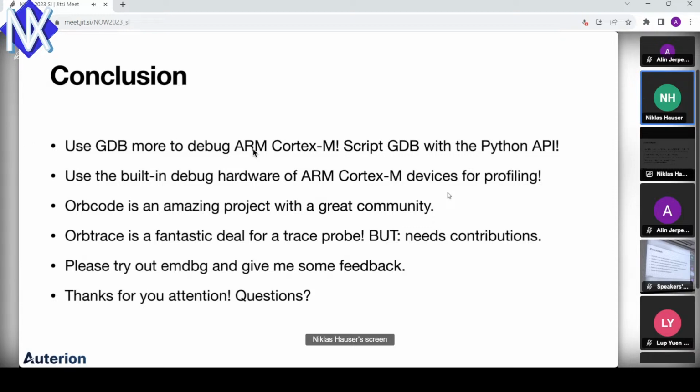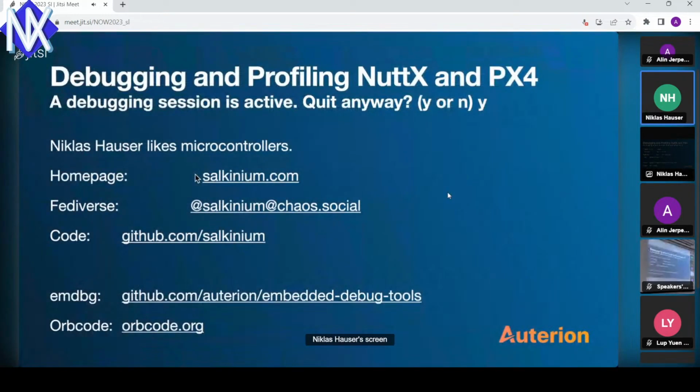In conclusion, debug all the things, use more GDB, use more debug hardware, and please test and contribute to the Orbcode project, play around with the Orbtrace, it's a relatively cheap, fantastic probe. There are also a lot of very competent embedded people in the Discord channel, so if you want to learn a bit more about Cortex-M in particular, that's a good place to start. And please try out my embedded debug tools and look at them for inspiration. And yeah, thank you. Do you have any questions?